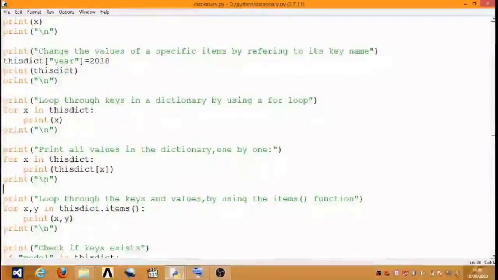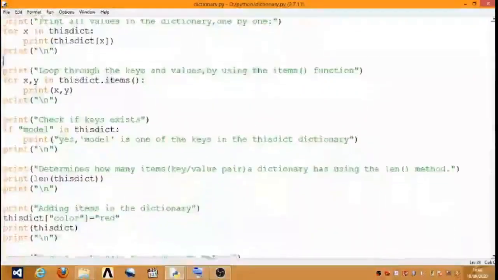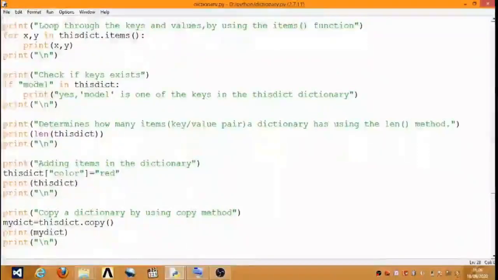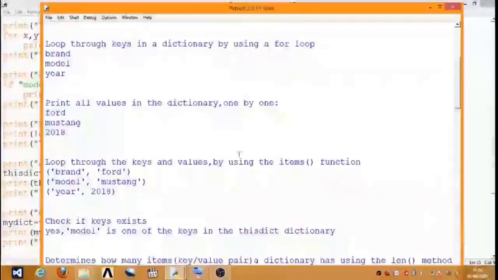Next, print check if key exists. So here model is our key name. So here I check in our output. Yes, model is one of the keys in the thisdict dictionary.